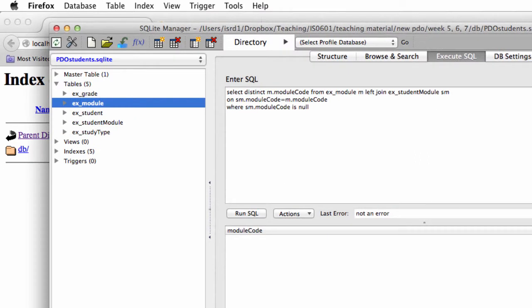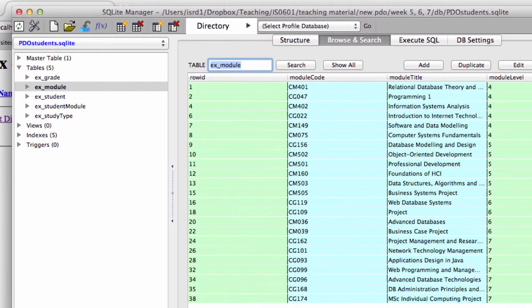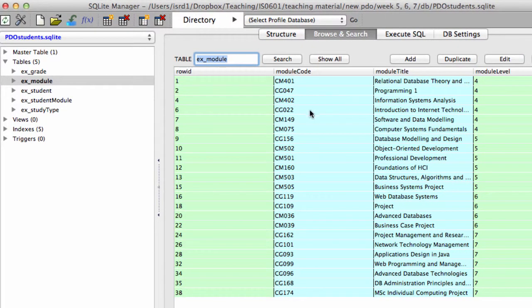You can just click open, navigate to a SQLite file, and load it, and then here is all of my data. So I want to look at modules. Let's have a look at what the data looks like. I've got a module code, a module title and a module level. Well, all I want to do is list out the module code and the title, and I can store the module code in the select box value and the module title in the thing that it displays.